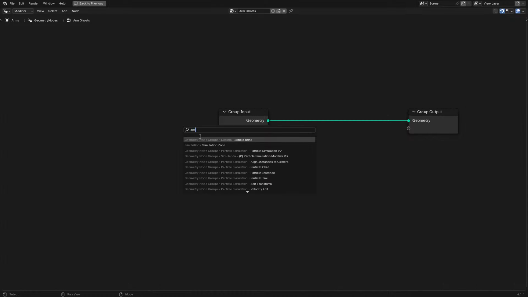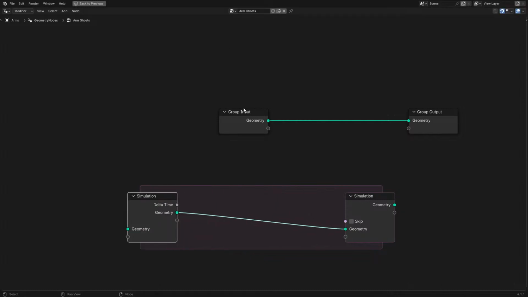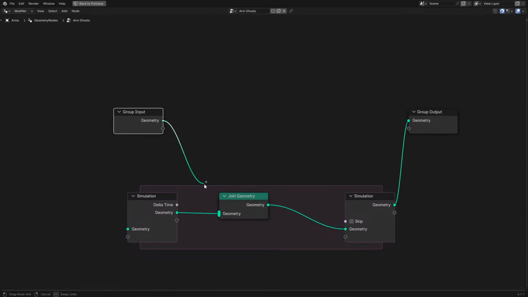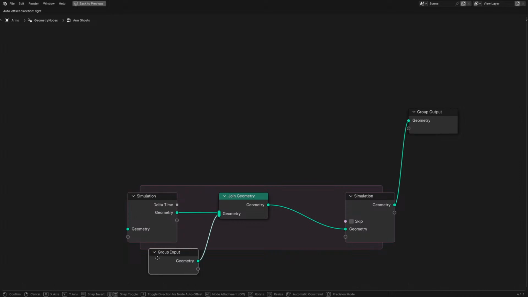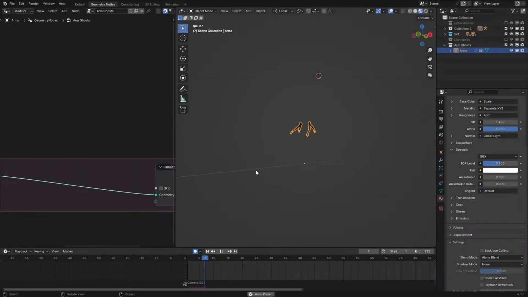We need a simulation zone, as per usual. The good thing is this effect is rather straightforward, and we don't even need to convert to instances because these will be moving. So here we go. Let's go and join some geometry. I think we want... Yeah, no, that'll be good. We want that to be like that, so that part's good. So now we should see, in just 2 clicks, there we go.